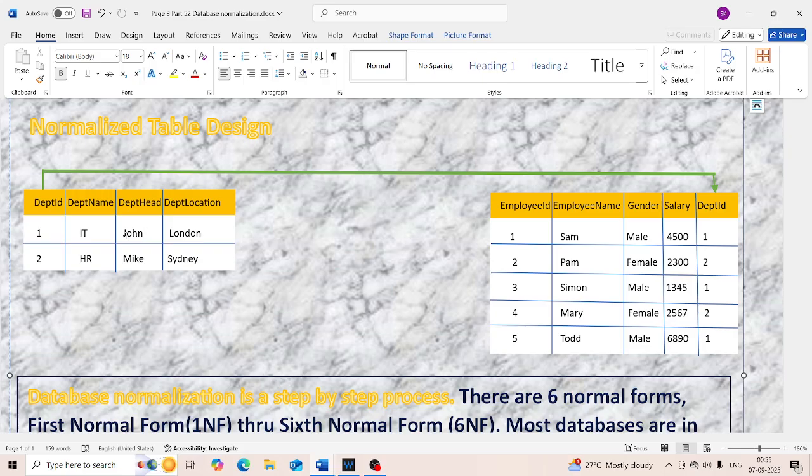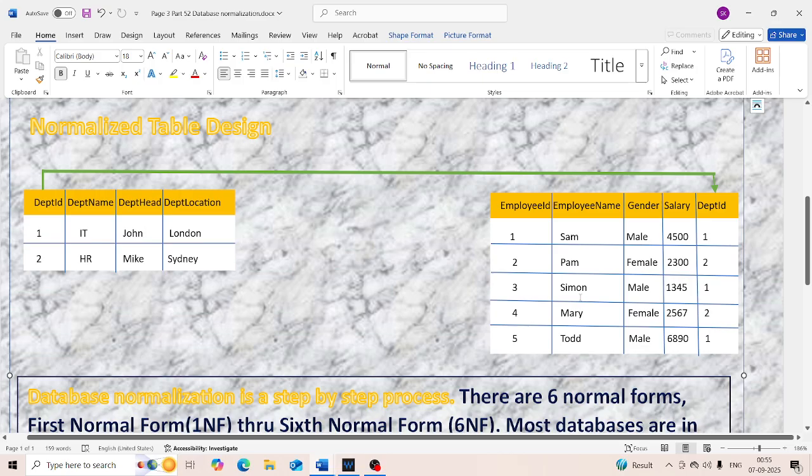So when you join this employee table with TBL department, we are going to get consistent department head names for a specific department. Okay, so this way, normalized table design reduces data redundancy, which in turn can save space. So we are saving a lot of space here.